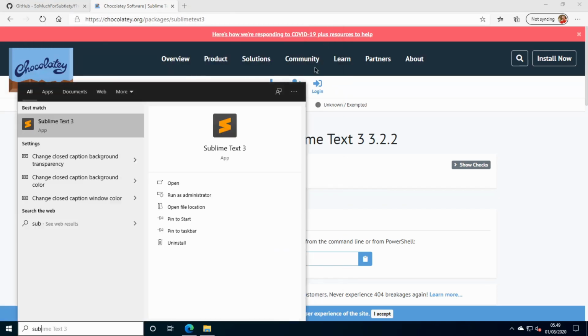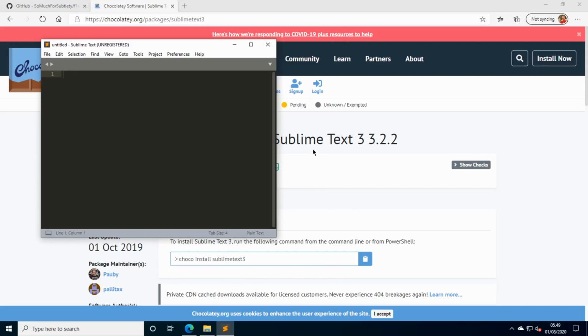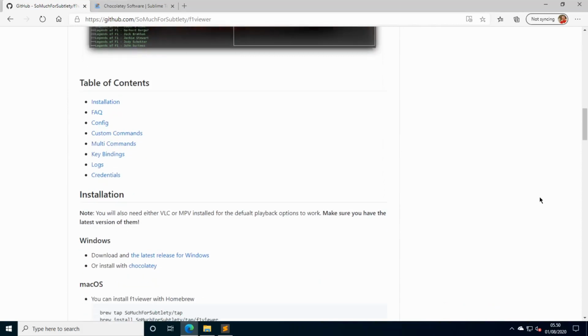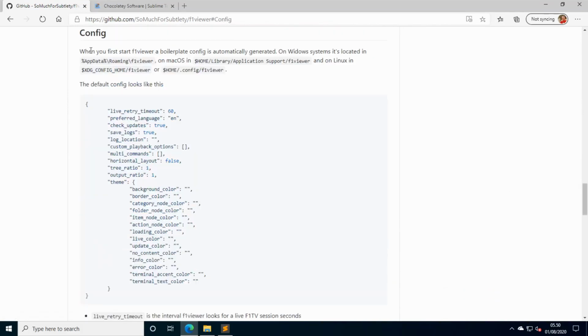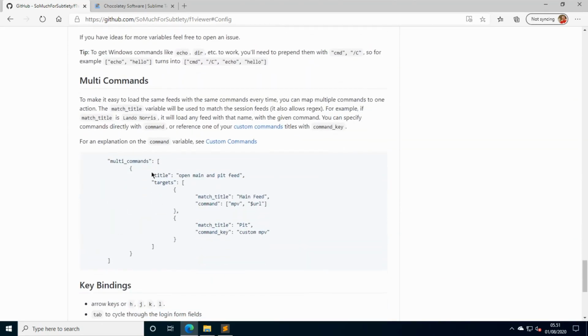Now we have Sublime, we can just confirm we have Sublime. Let's check the advanced configuration. Here in the config, there is a settings file or a configuration that we can change for our F1 viewer. The two main options are the custom playback options and the multi-commands. Custom playback options will allow us to create a new menu on our F1 viewer. Multi-commands will allow us to run multiple commands in just one. This is an example of open main and pit feed. It will execute MPV and the URL, and for the pit you can just execute another command.